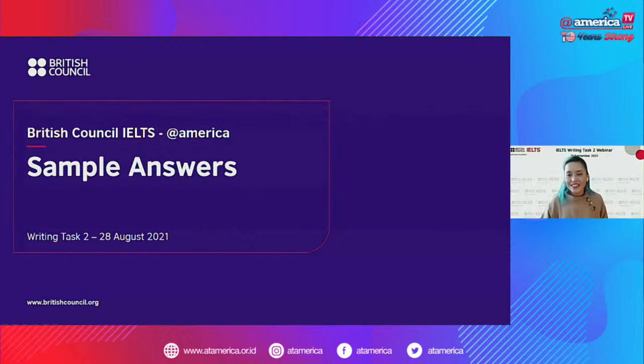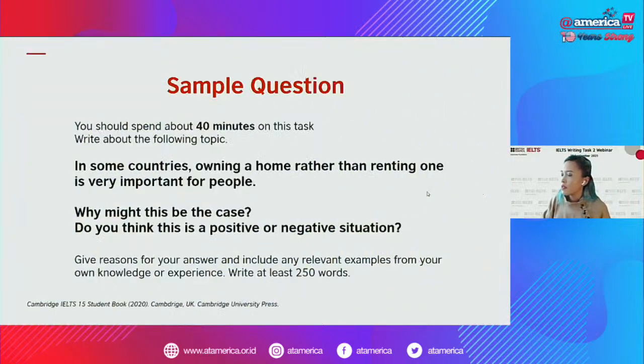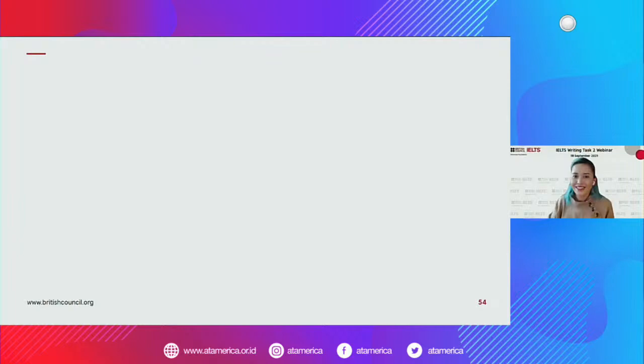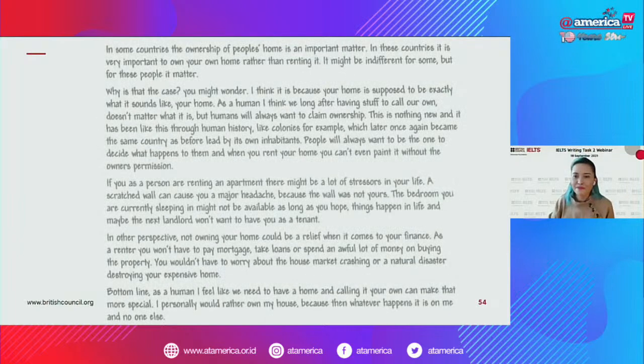As I mentioned earlier, we're going to have a look at some sample answers to get ideas of what is actually expected from you in writing task 2. So this is the one that we saw, learning at home versus buying a house versus renting one. It's going to be a teeny tiny large print. Okay, here's the sample answer.